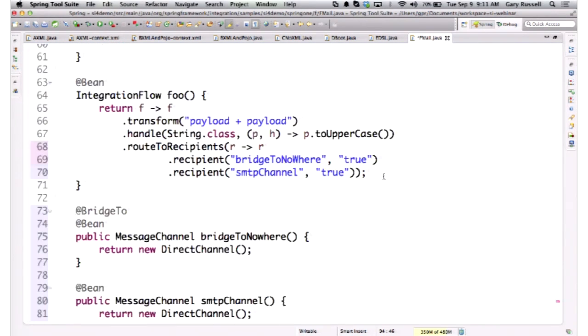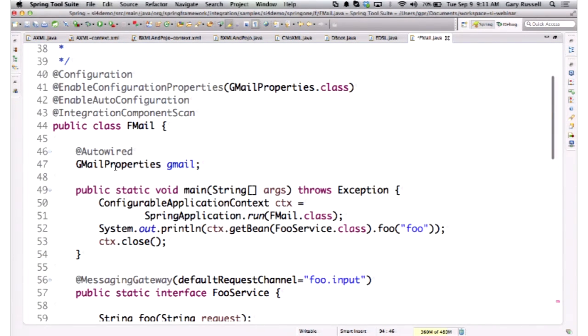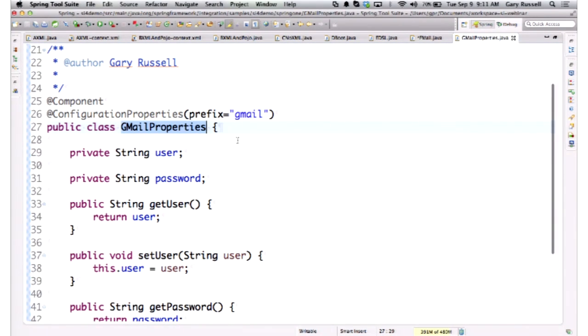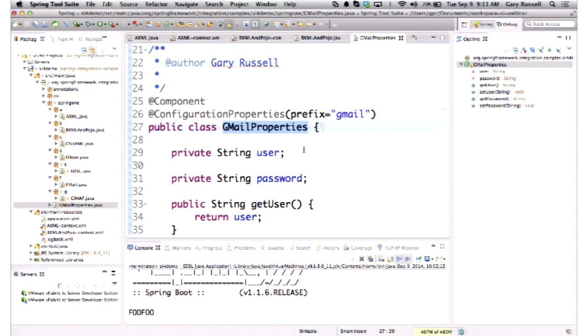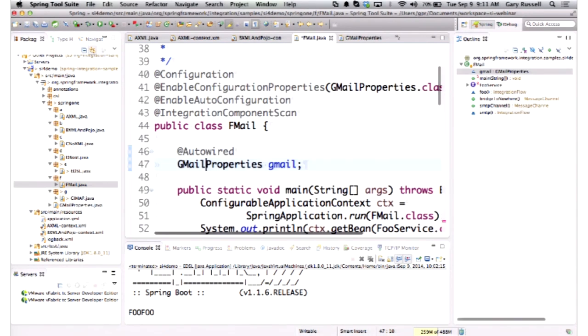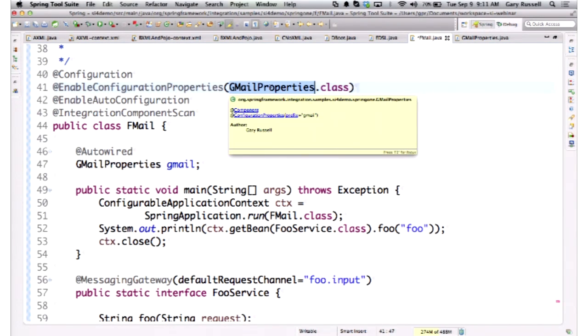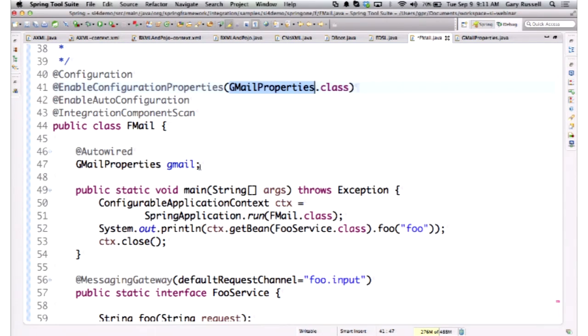Now, I've previously built this using Boot's properties configuration support. I have this Gmail properties class, which is populated from the application YAML, Boot's application YAML. So I've externalized the properties into this class, and in our application, we enable configuration properties using the Gmail properties class, and we autowire in an instance of Gmail properties.